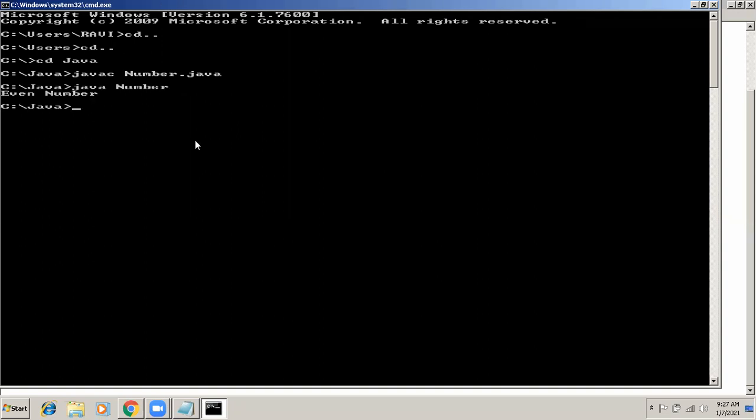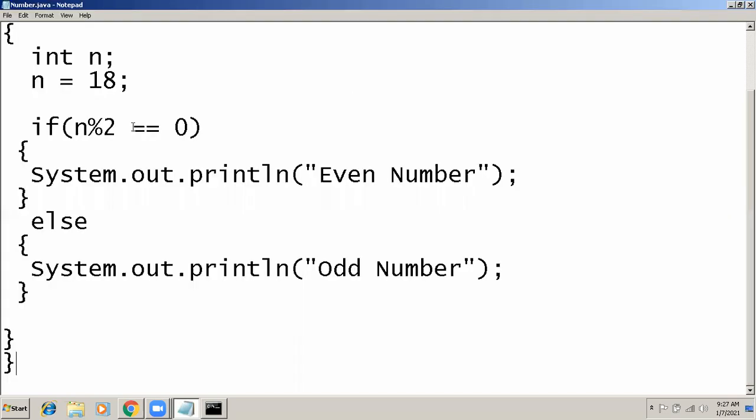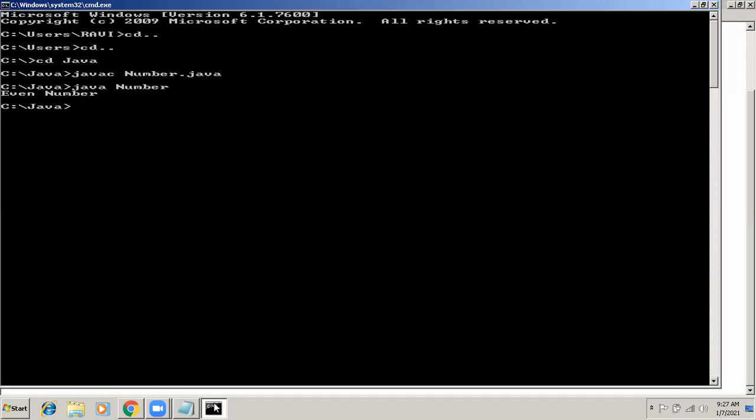So it is showing even number as output. You can see that, even number, because here I have taken this value 18. So if I change this value to 21, then it should show odd number. So let us check again. Again compile this. Now run this. You can see odd number.